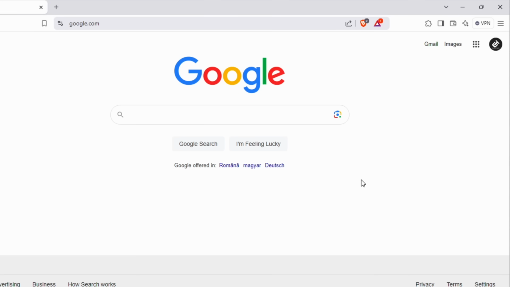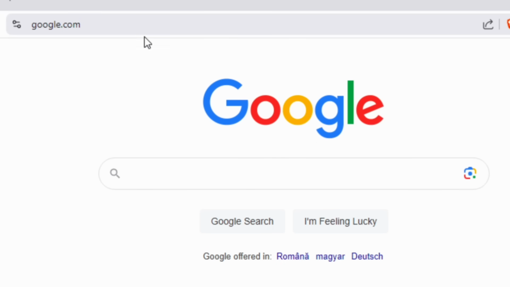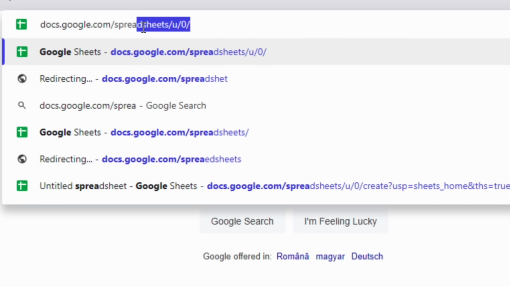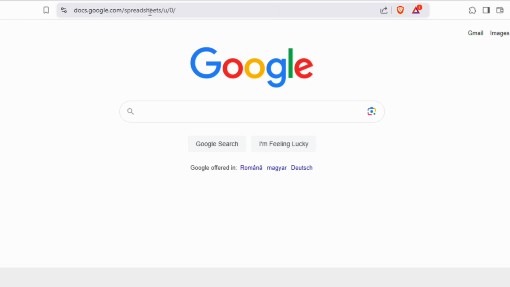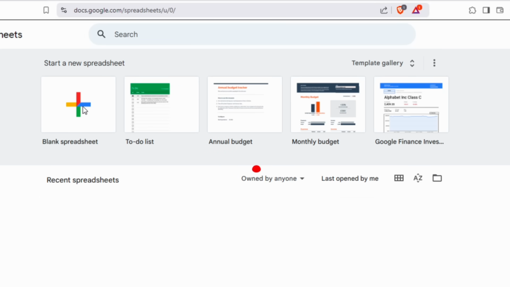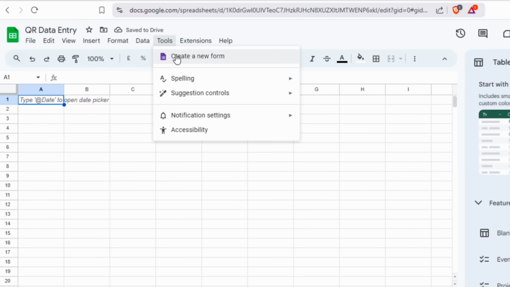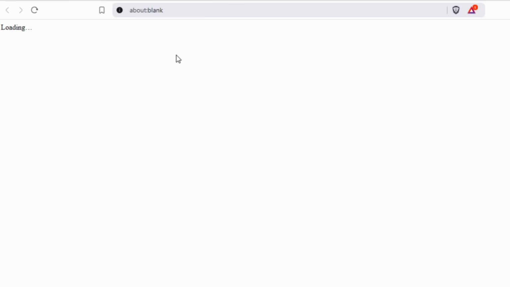Go to your browser and make sure you're logged into your Google account. And then type into the URL bar docs.google.com/spreadsheets. Create a new blank spreadsheet. Then click on Tools and create new form.